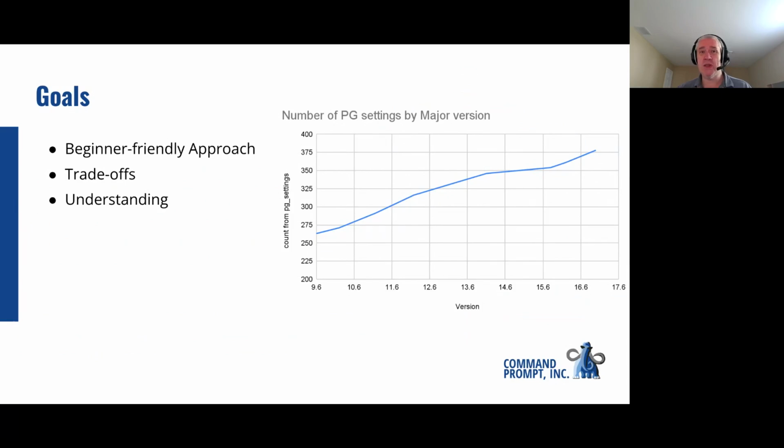So let's start with what's the goal. The goal is, as I said, to make this presentation approachable and beginner-friendly. The goal is also to understand the trade-offs. It's not always the easy thing of saying that you need to set this parameter to get better performance. Everything inside of computers in general is all about trade-offs, and what we all need to have is an understanding of what happens when we change this versus that, and how we adapt to the workload.